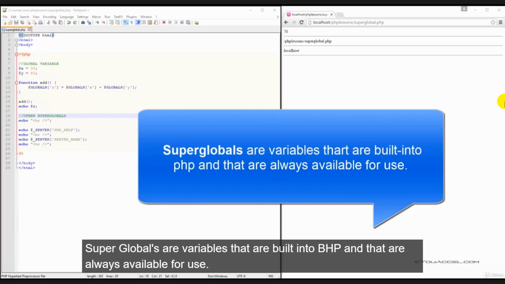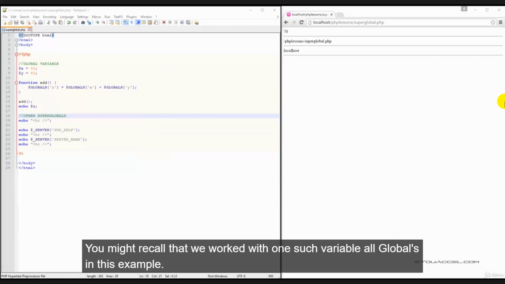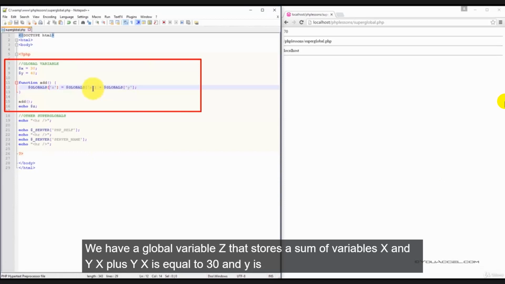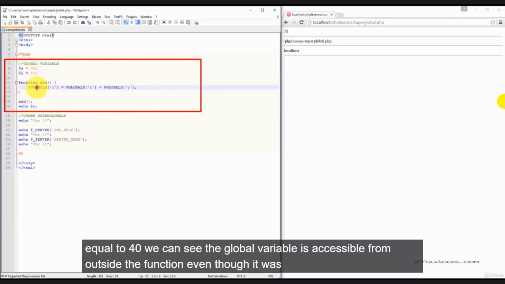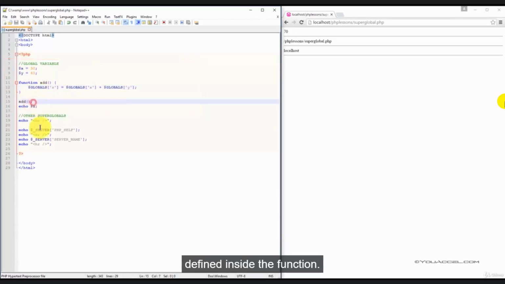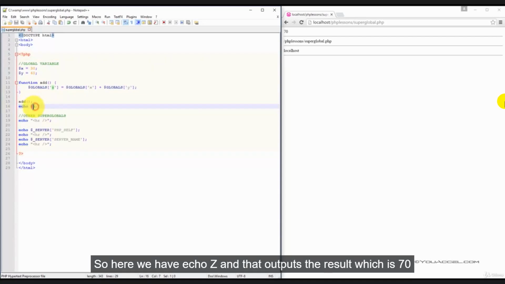Superglobals are variables that are built into PHP and that are always available for use. You might recall that we worked with one such variable called globals. In this example, we have a global variable z that stores the sum of variables x plus y. X is equal to 30 and y is equal to 40. We can see the global variable is accessible from outside the function, even though it was defined inside the function. So here we have echo z, and that outputs the result, which is 70.